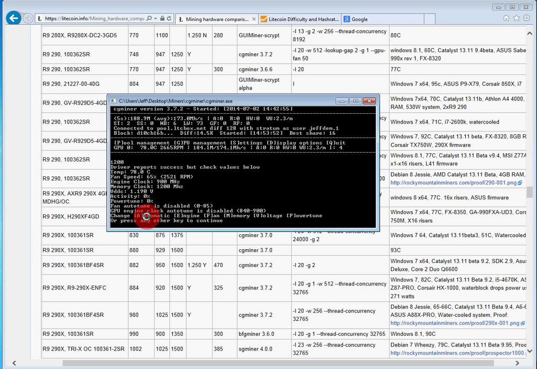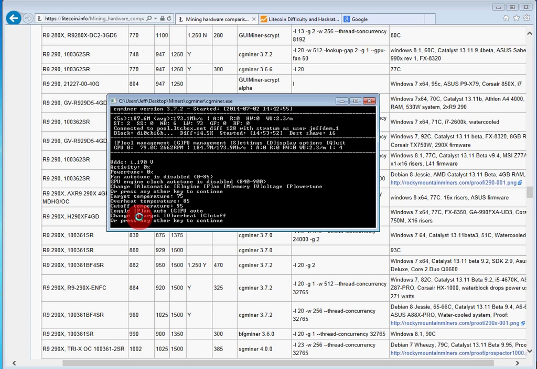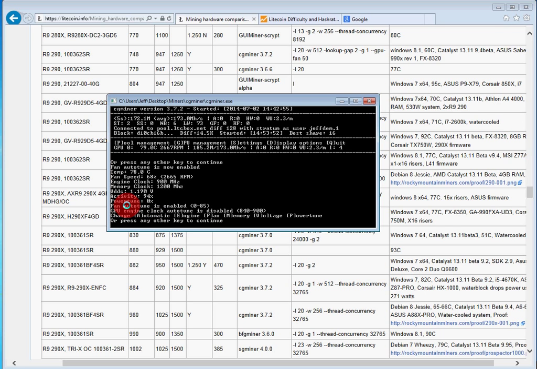The next setting you want to change, you want to go to automatic A, and fan auto tune. So hit F, and it says fan auto tune is now enabled. You want to do that so that your video card has automatic control over how fast your fan runs, the fan on the graphics card itself.